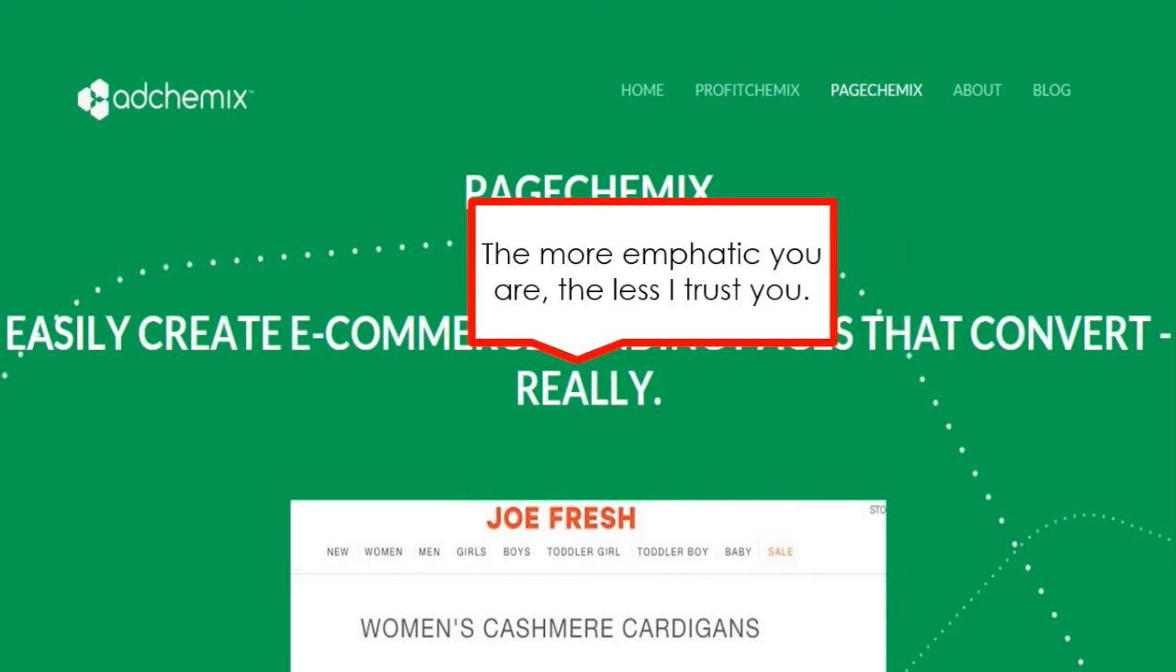Also, going back to the more emphatic you are about something, the less I'm going to trust you. So if you say, I promise that our landing pages are the best, I don't trust you. But if you have a customer stating, these Page Gimmicks landing pages worked, I got 200% more conversions than with my other landing pages.